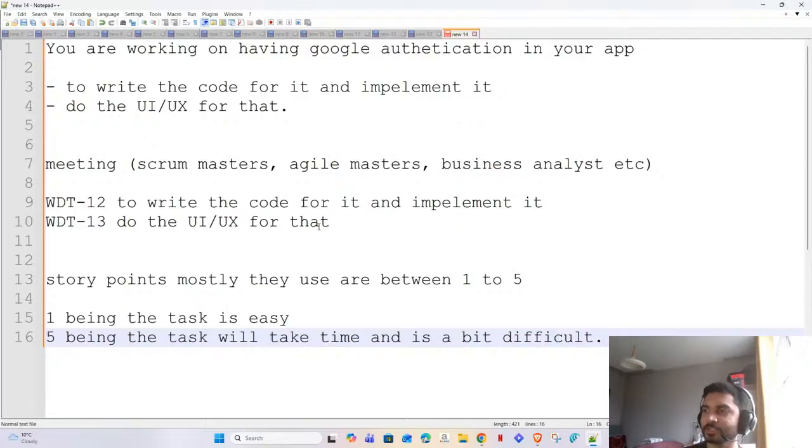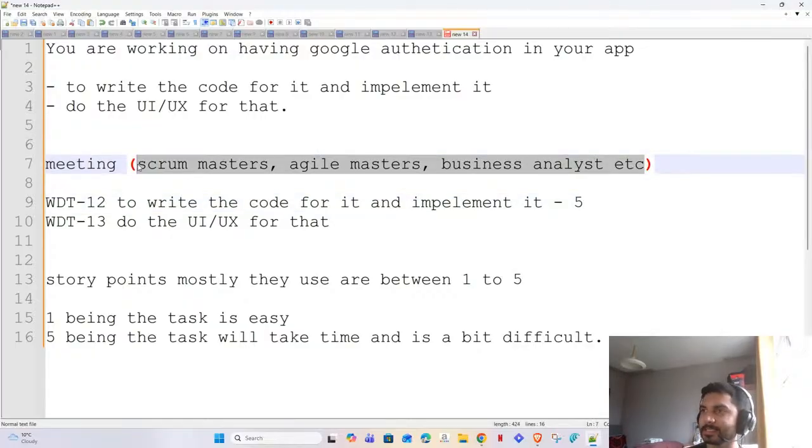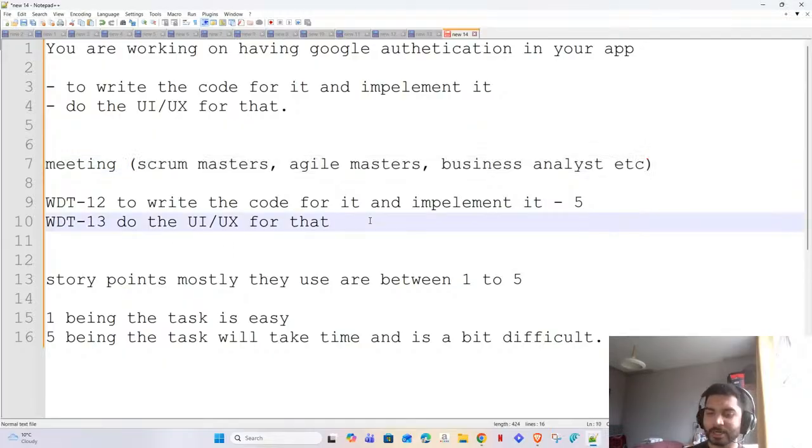So basically, based on this, they give story points. So to write the code and implement a Google authentication, it's not an easy task. He needs to write the code, he needs to test if it's working, he needs to do a lot of things. So I can give it 5 story points. So people who are sitting in this meeting, they look at that ticket and they decide how many story points it should have. So it's kind of like how much effort is needed. So if more effort is needed, it will have 5 points. To do the UI UX, it's not that much effort needed, so I think it's gonna be 3.